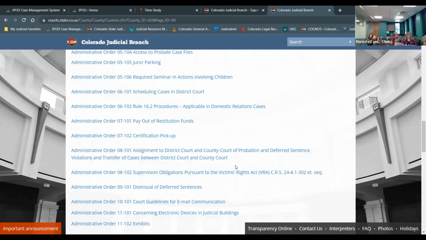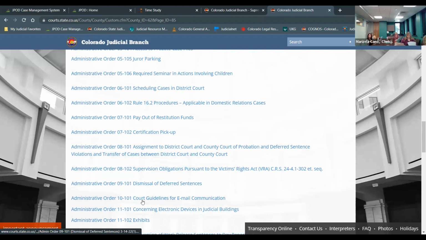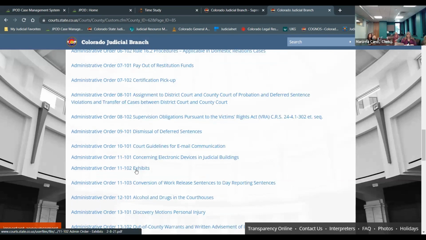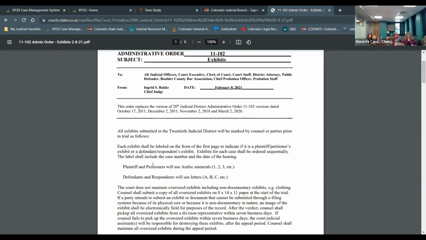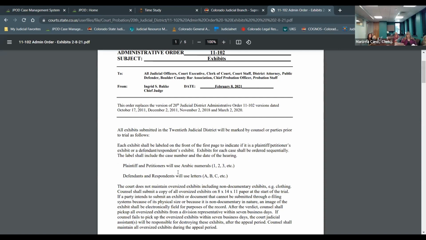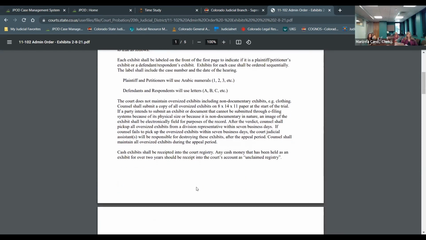One of the ones that I tend to utilize a lot when I get phone calls is our Exhibit 1, because a lot of people will ask, how do I number the exhibits? Where should I number the exhibits? This is a good way to identify how plaintiffs and petitioners should be numbering their exhibits versus the defendants and respondents.